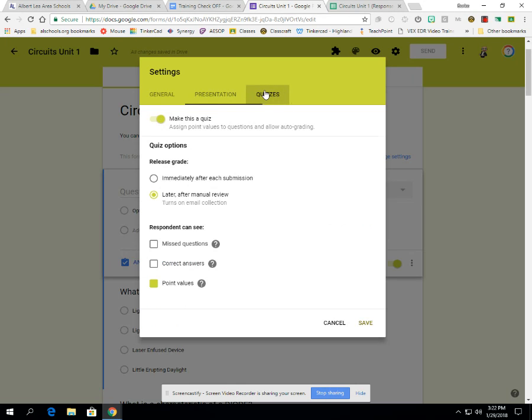Last part that I can choose for my settings is to make this a quiz or not. If I make this a quiz, it will give me my quiz options. If there are not any questions that need you to review, you can release their grade immediately after each submission. I can also choose whether respondents can see their missed questions, correct answers, and point values.